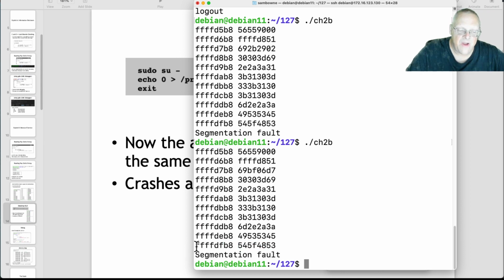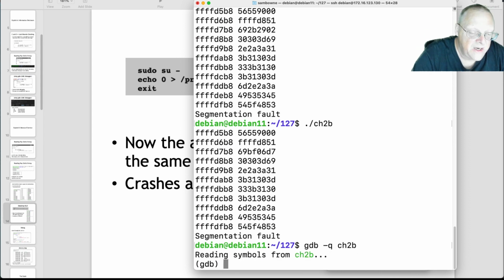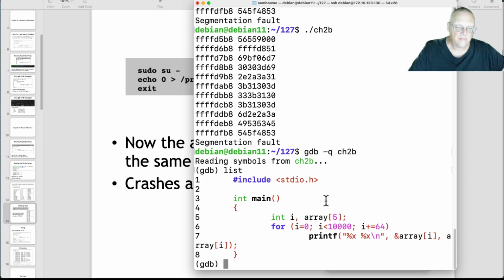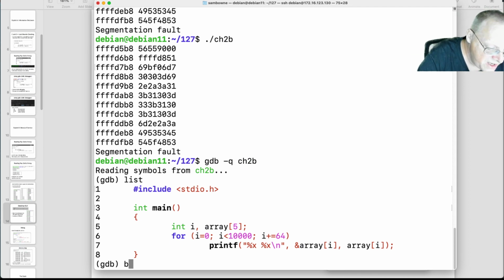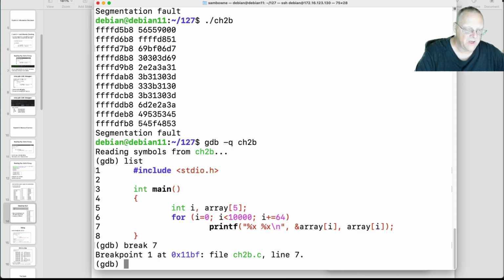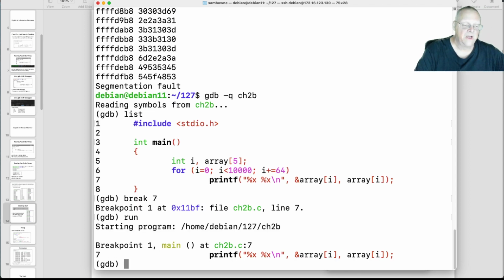So we saw it went to FFFFDF, and when it tried to print FFFFE0 something, it couldn't. So we put it in the debugger, ch2d, and we list it. And you see here's the print statement. So let's just run it to that point to make sure it's in the right region. I put a break at line 7, and then I run it to line 7. Okay, now I'm just about to print these numbers, so I'm definitely in the right part of the program I want to examine.